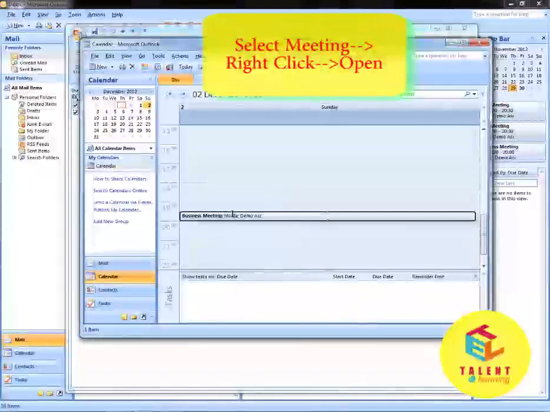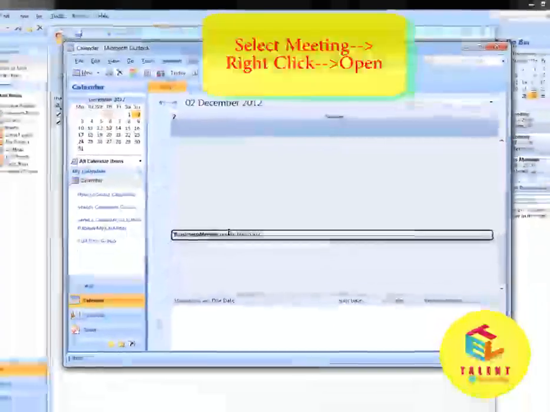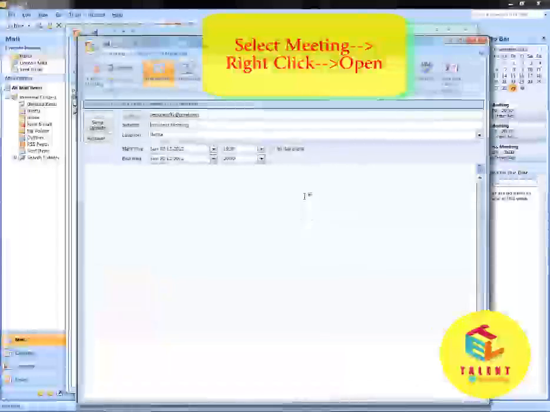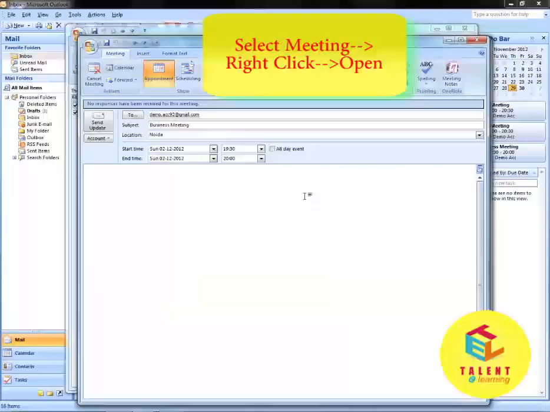You can edit a particular meeting request by selecting it, right-click on it, click on Open. From here, you can change the details of the scheduled meeting.